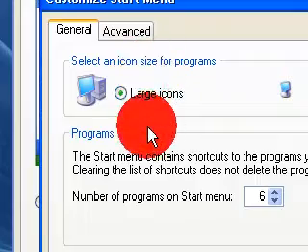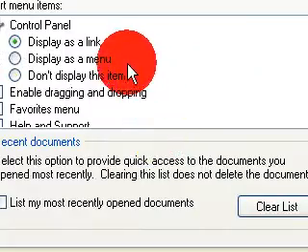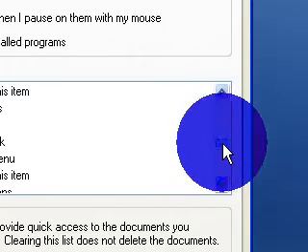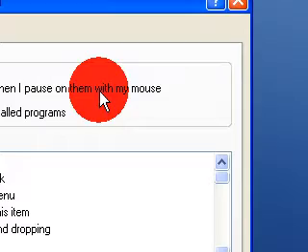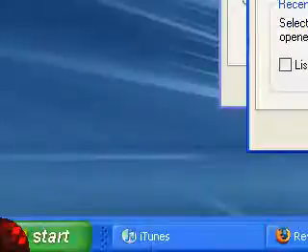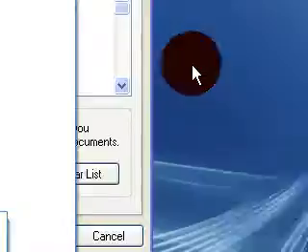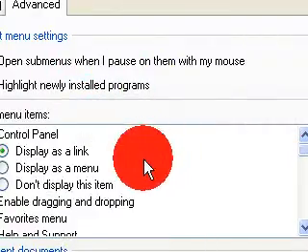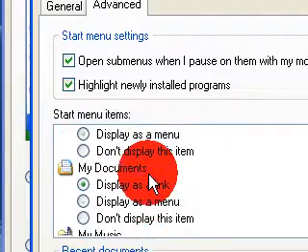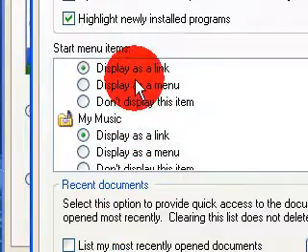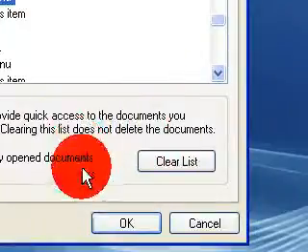Now, with that also, you can go into your Advanced tab and look at all of these options you have here. Open submenus when I pause on them with my mouse. Basically what that is, when you pause on stuff like this, it opens up, rather than if you want to click, then it can open up too. And a lot of people like the display as menu trick, and you can still do that here too. So let me just show you, for example, display as menu. So if you go down, now I hit OK, and then hit apply.